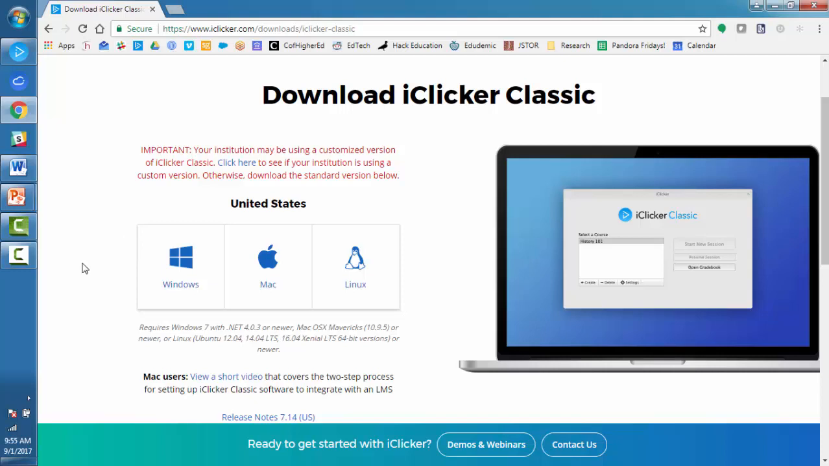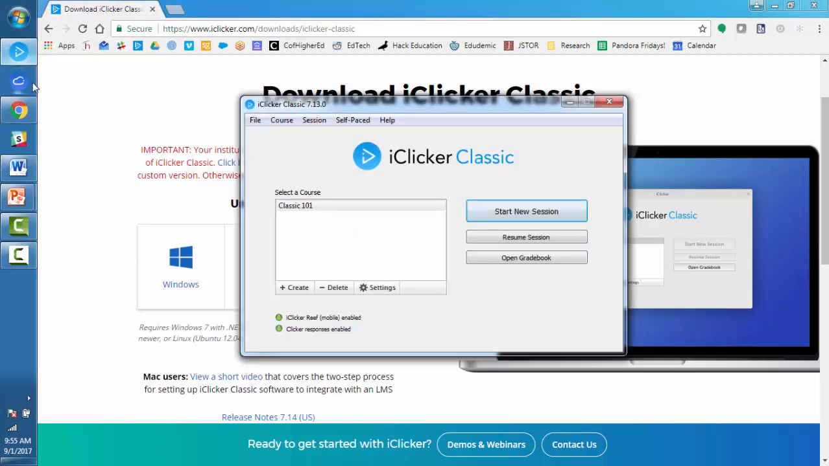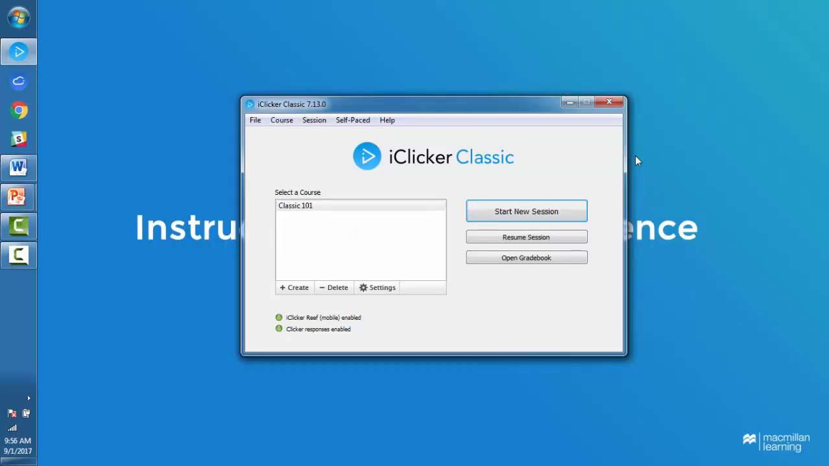I already have the software on my computer, so I'm going to click my iClicker Classic icon to get started. The first time you open the iClicker Classic software, you'll be asked to register. The registration process is very simple, asking just for your name, email address, and the primary institution where you teach. By registering your software, troubleshooting, support, and communication are more streamlined. Once you've registered, you'll come to this screen each time you open the software.